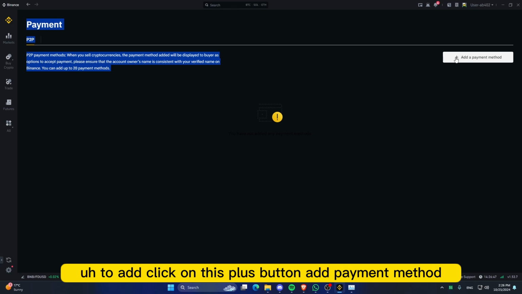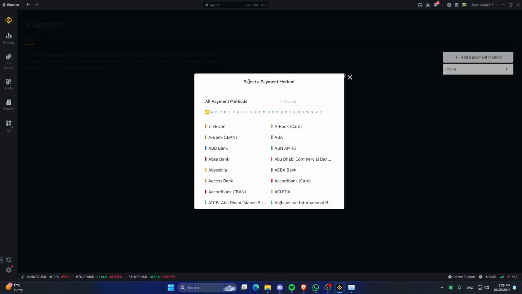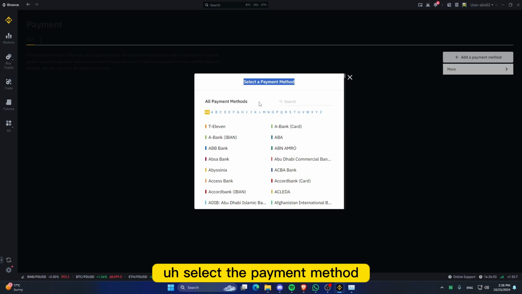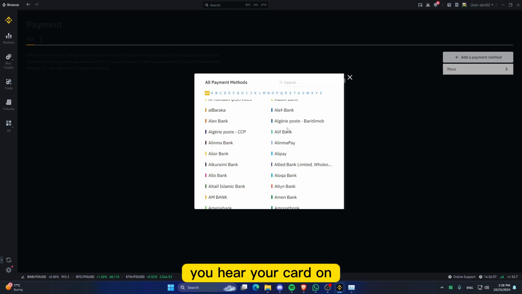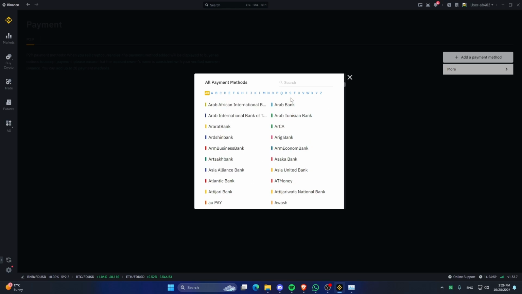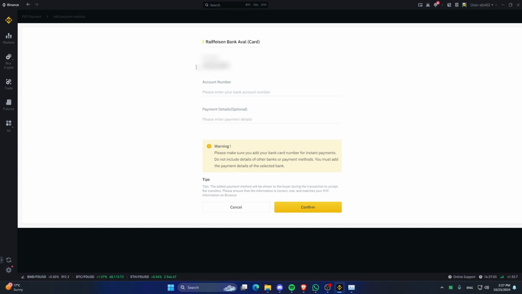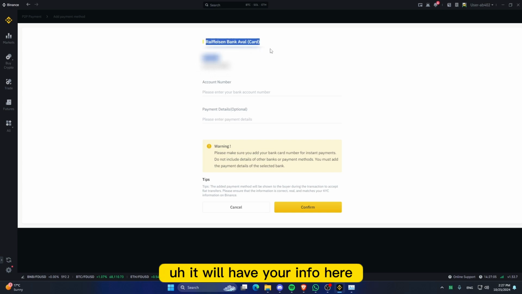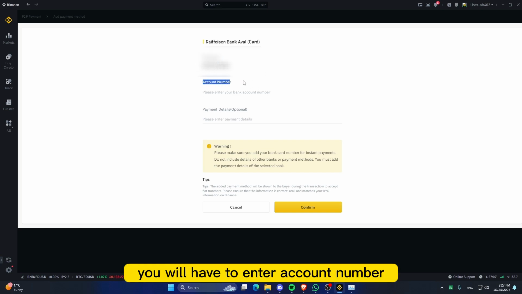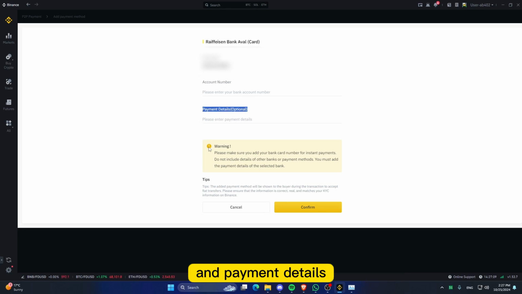To add, click on this plus button, add a payment method. Select a payment method. You will now have to select the bank you have your card on. I will do this Raiffeisen Bank. It will have your info here. You will have to enter the account number and payment details.